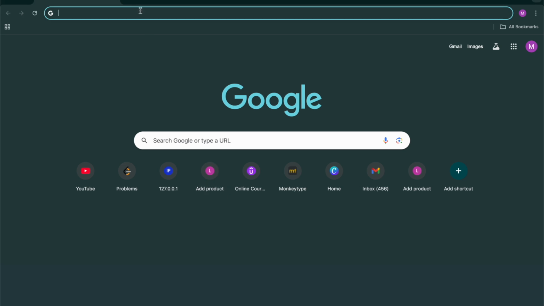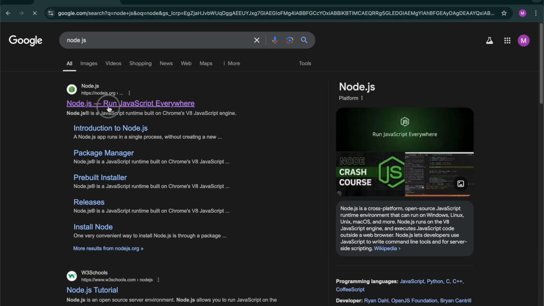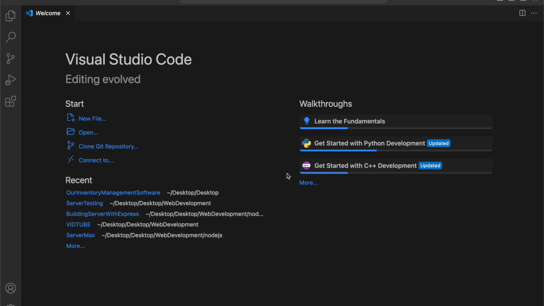I think most of you already have Node.js on your machines, but if not, I will tell you simple steps. Just go to your browser and go to the Node.js official website, nodejs.org, and here you can download the long-term support. This is the stable version. Okay, once installed, you are ready to begin. Okay, so let's start.